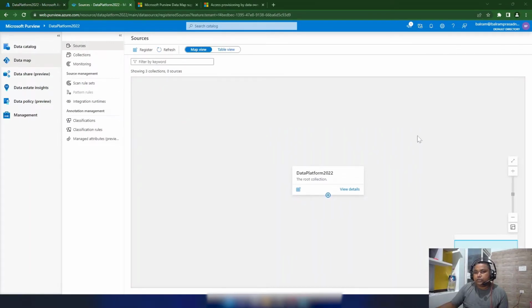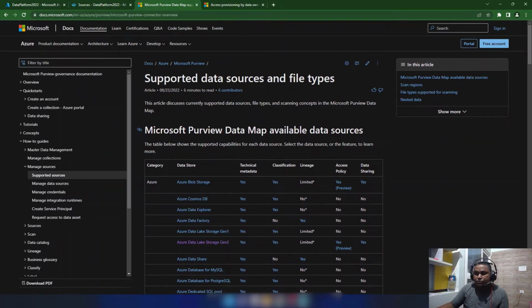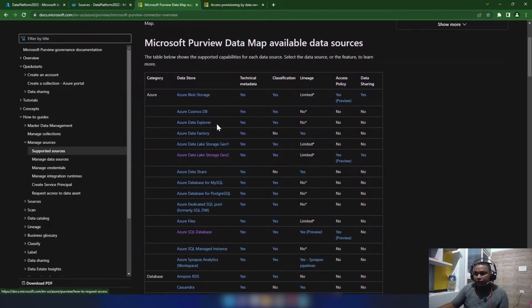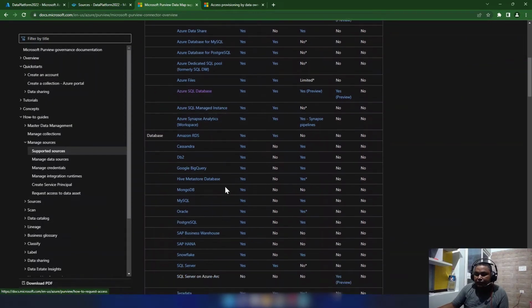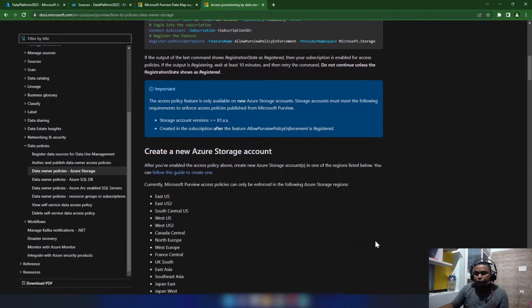So we are in the data map source section, and as you see in this tutorial, there are available sources we can connect, a good number of sources with Purview. If we want to enable policy enforcement for any source, in this case an Azure storage account, then we have to run some PowerShell or command on that source. Here we are registering the provider that allows Purview policy enforcement, where the provider namespace is Microsoft Storage. We have to do this.